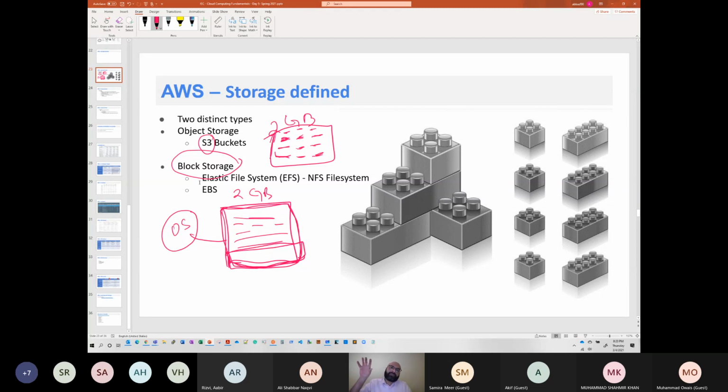EFS is like you have some storage system sitting somewhere, and through the network you bring in, let's say, that 5 gig block and attach it to your operating system. So it's coming through the network, or the NFS capability. NFS stands for Network File System. Those of you who work in a corporate environment on, let's say, Windows servers, have an HR drive or finance drive or data drive which comes from the network and is attached to your laptop or your server, and you have your data in there that you access. So EFS is the same capability, and EBS is you attaching a USB drive to it.